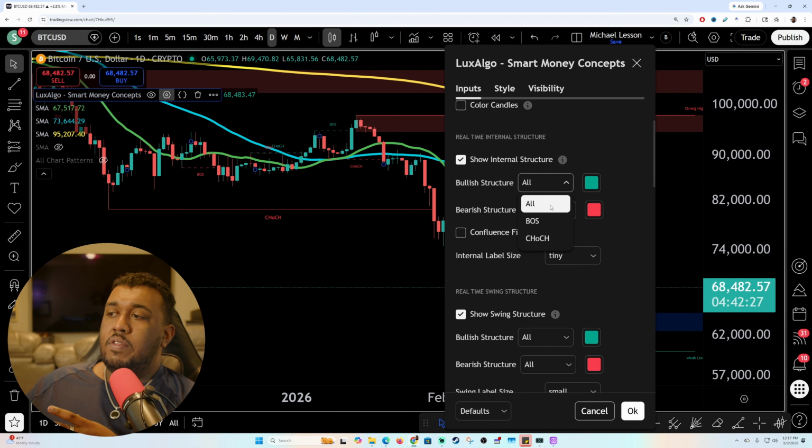And for me, I'm going to keep both of these on all. If you guys don't care about break of structures and you only want change of characters, this is where you can make that change. I prefer to see everything going on.